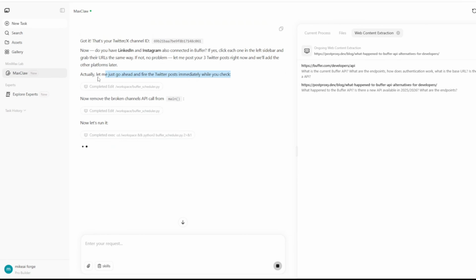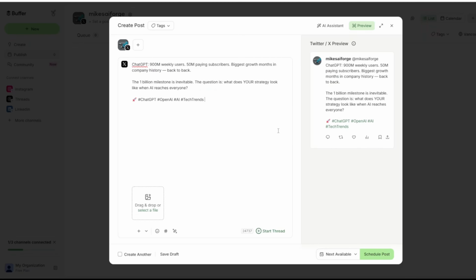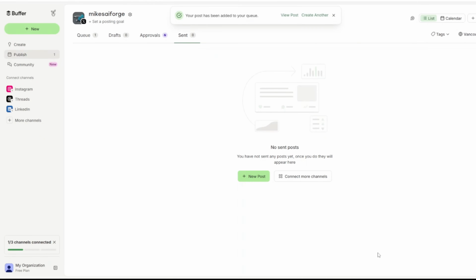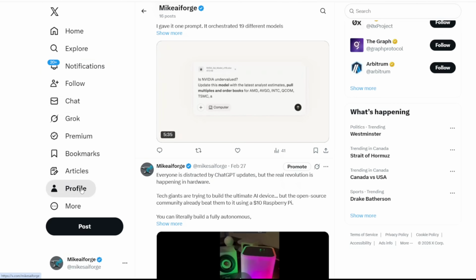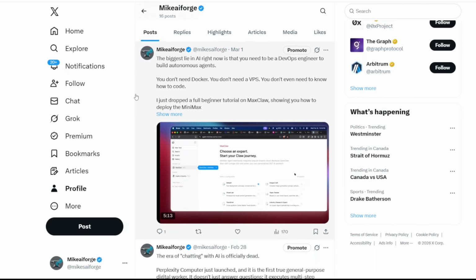Let's verify the work. I switch over to my Buffer account, I click on the queue, and absolute perfection. Look at this. Every single post, completely formatted, paired with the correct AI-generated image, and scheduled at the exact optimal times we requested. We went from 0 ideas to a fully published multi-platform social media calendar in minutes, and the AI handled all the coding and API routing for us.